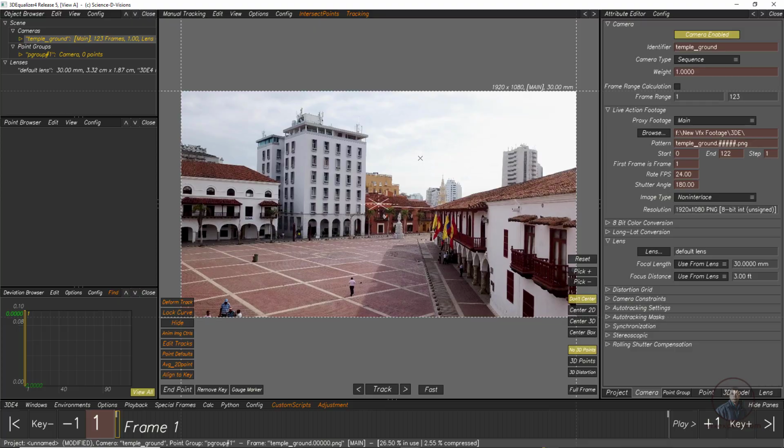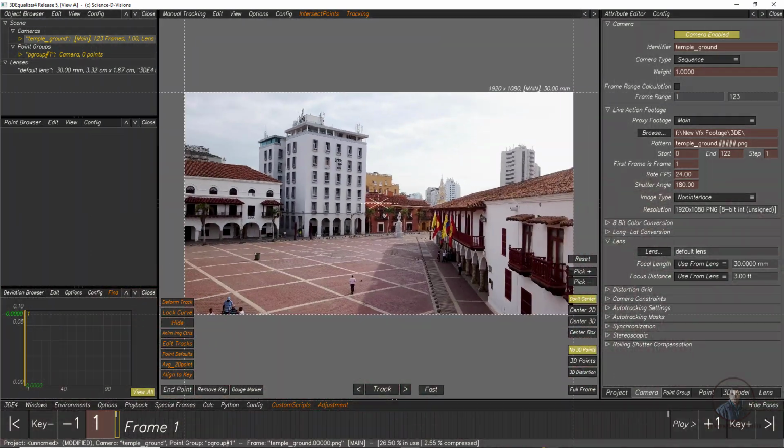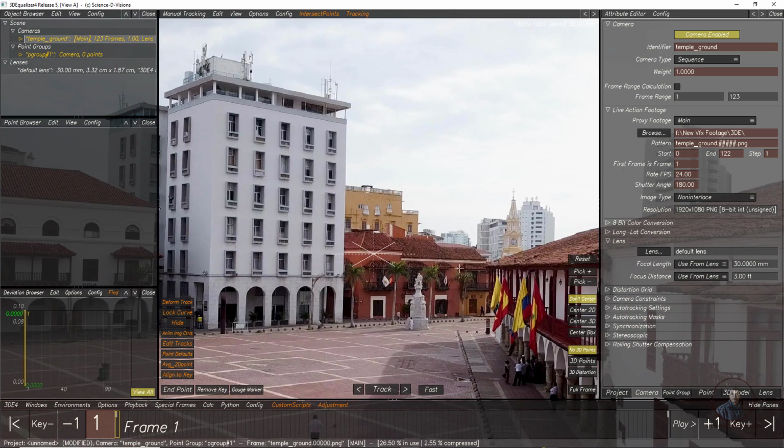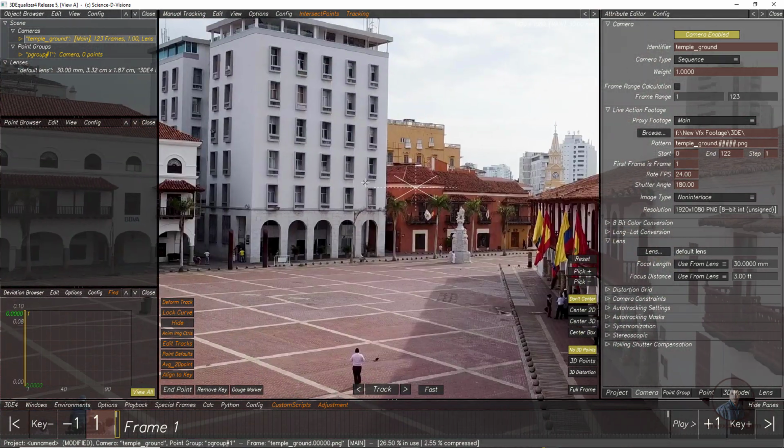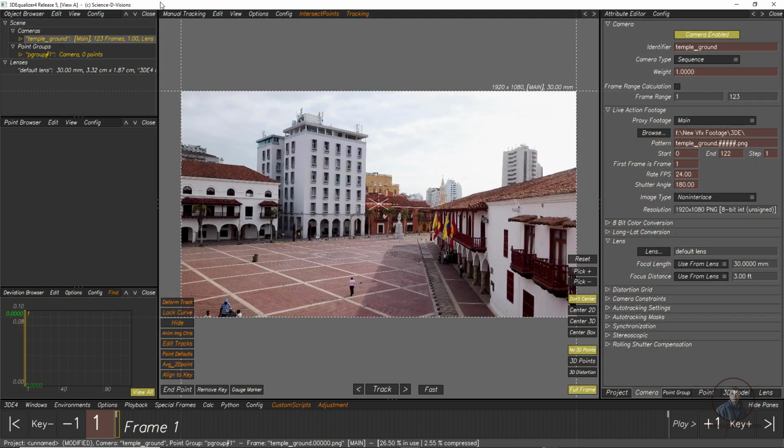With the right mouse button and drag, you can zoom in and zoom out of this viewer, and holding the middle mouse button you can pan. Press F, or from the bottom you will get this full frame option, which will fit your footage inside this area. So these are our main navigation controls here.